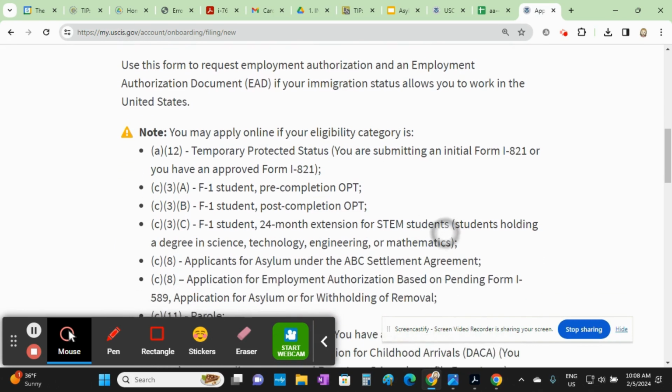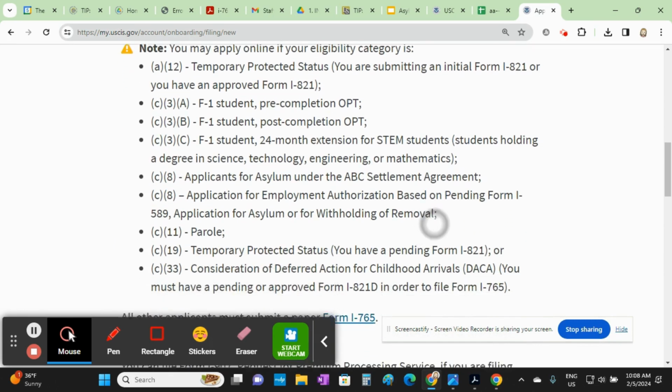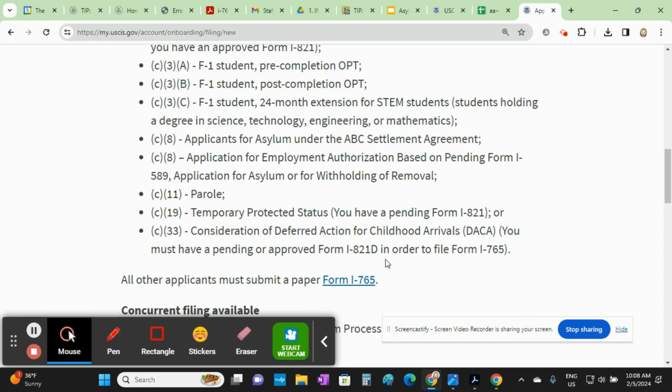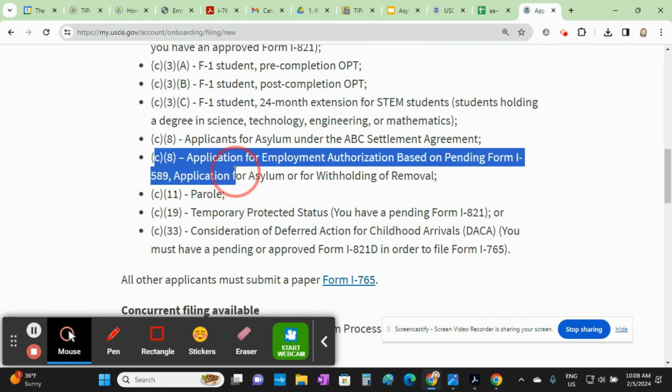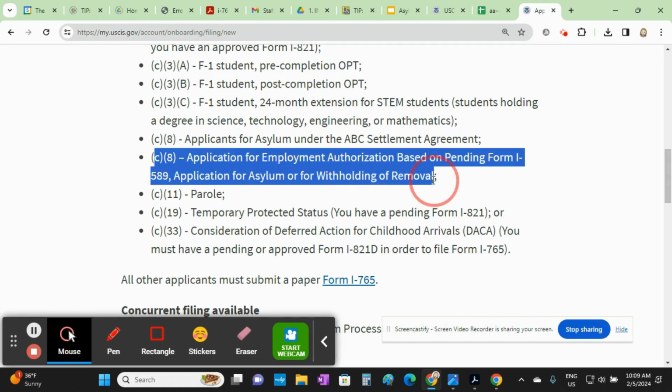It will give me a message that I need to read about the different eligibility categories to see if I am eligible. Category C8 is for those who have applied for asylum at least 150 days prior to the date that they're going to fill out this I-765.